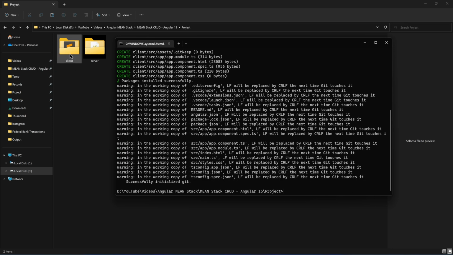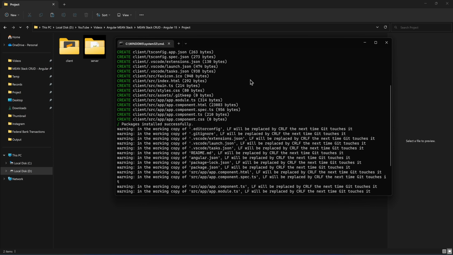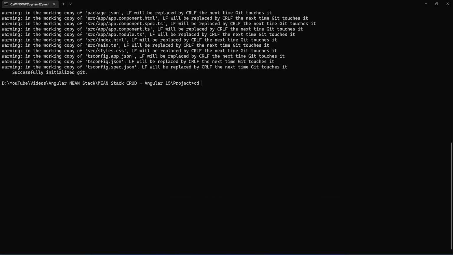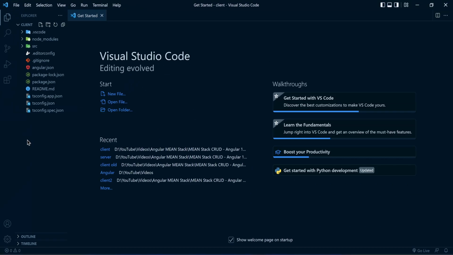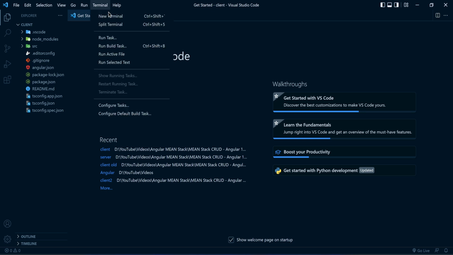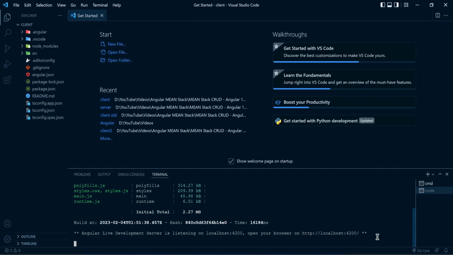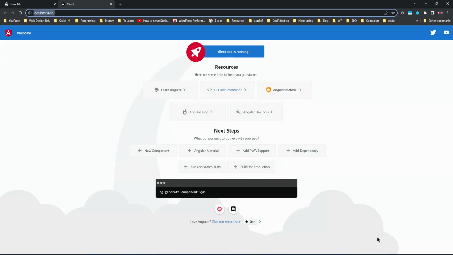As a result of that, you could see a new folder here with the same name as that of this Angular project, client. Now let's navigate into the new folder client. Now let's open the same inside the VS Code editor. So here we have the brand new Angular 15 project open in VS Code. Now to run this application, let's open this terminal and execute this Angular CLI command. It will compile this project and open the same in your default web browser. So this is how the fresh Angular project looks like.